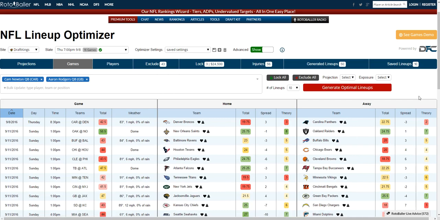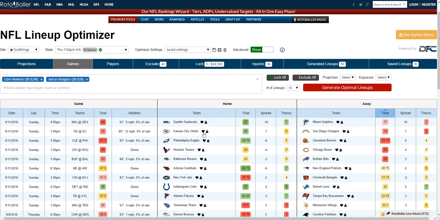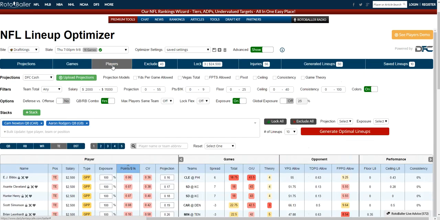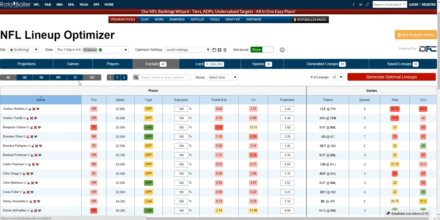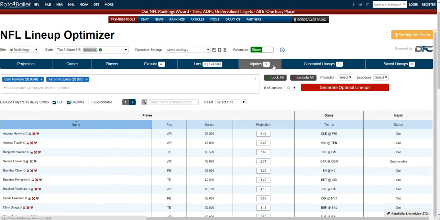You're able to look at all the teams at once, find the right teams you like, and either bulk update or stack. Players we went over, your excludes will show up here. Now you'll see by default, all players with a doubtful or out status in the injury tab will be excluded when you load the tool.